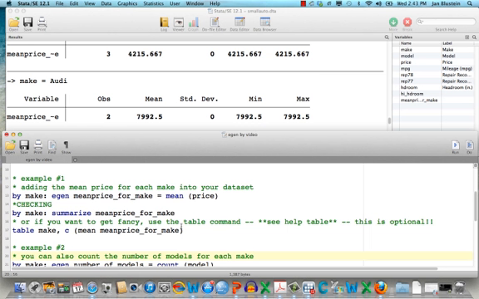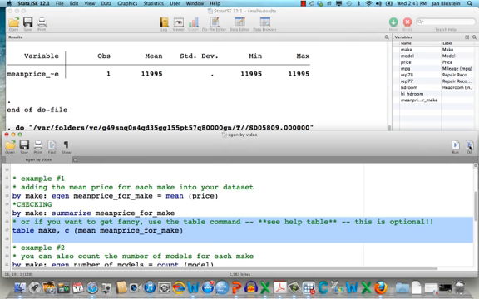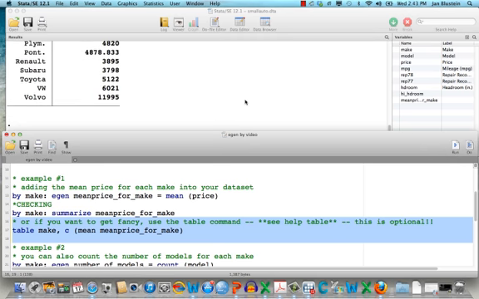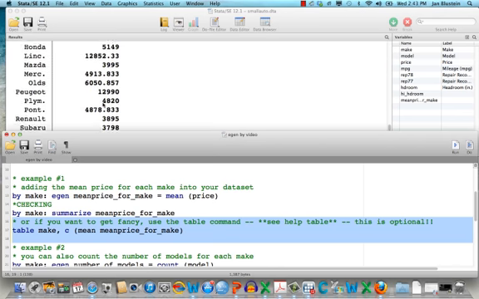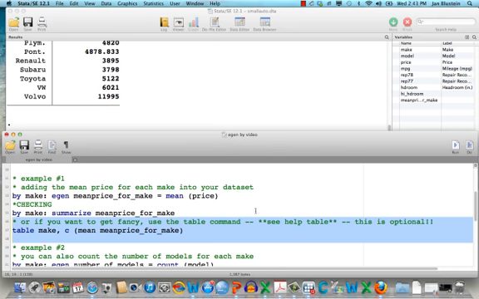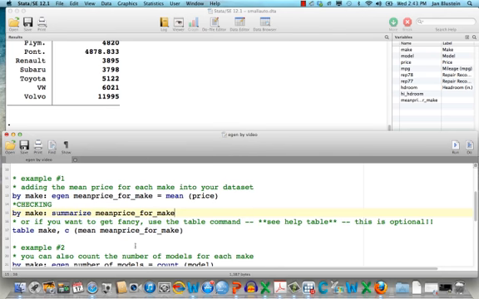For those of you who want to learn how to make a little bit fancier tables in Stata, see help table. This is a nice command for making something like this. You can automatically create a table in Stata of each make and this mean price for that make. Not at all necessary for your assignment. The table command is just something you may want to know.